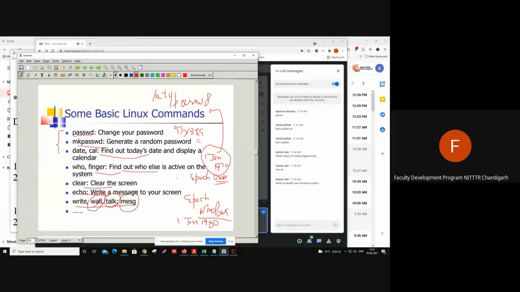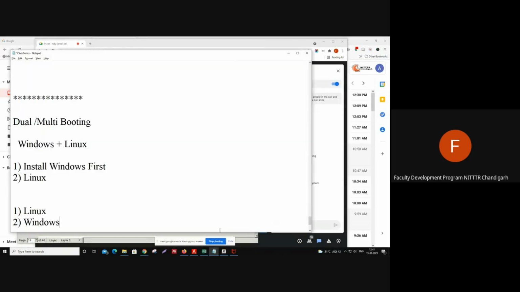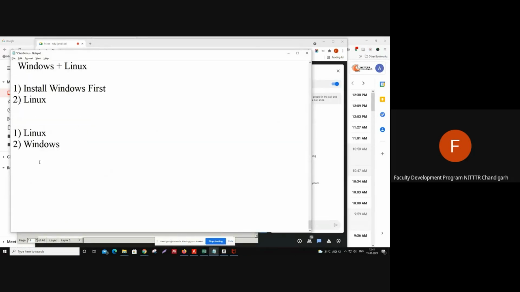The epoch date. So what I mean to say is, for Linux, the epoch is 1st January 1970, and for Windows, it is 1st January 1980.